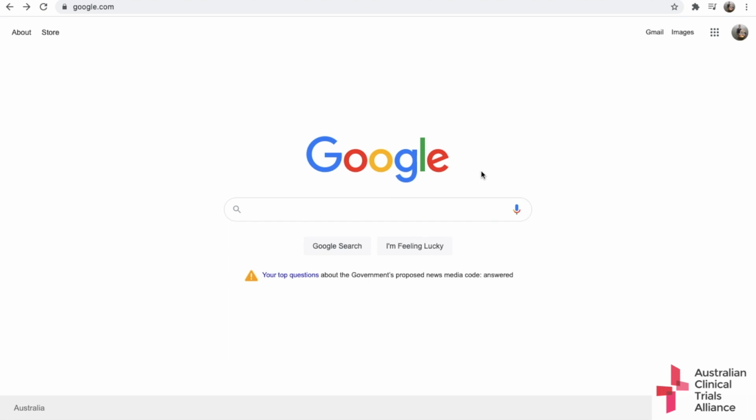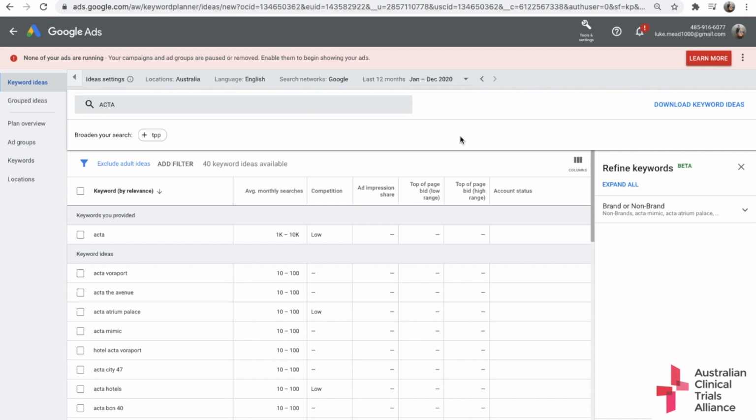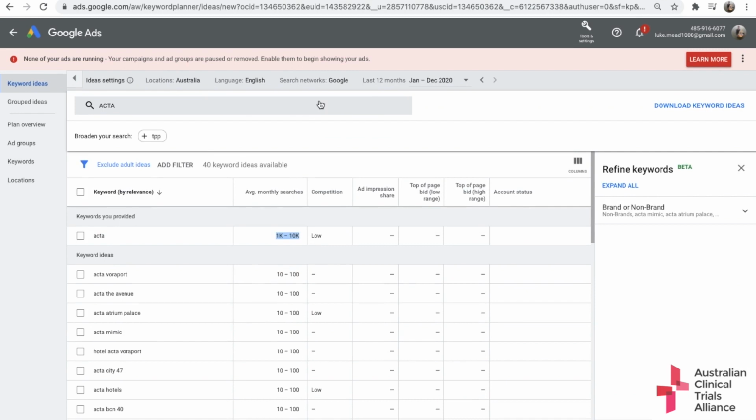In order to discover your target keywords, I recommend using Google Keyword Planner. It's a free tool provided by Google and lets you discover how many people are searching search terms in Google. In this example, I just looked up ACTA, and you can see it gets almost 10,000 searches each month in Australia. This is a really powerful tool to find keywords which you want your website to rank for.